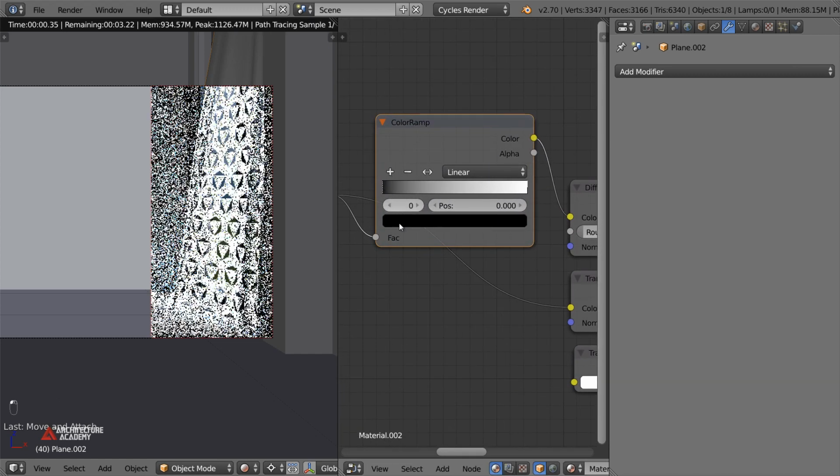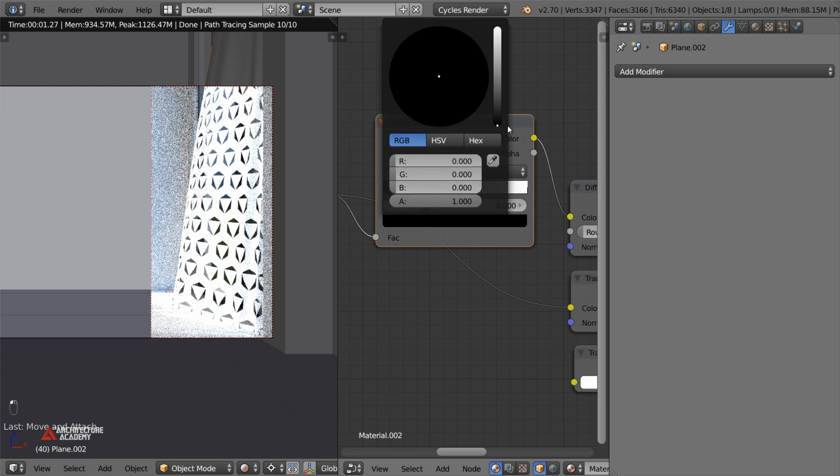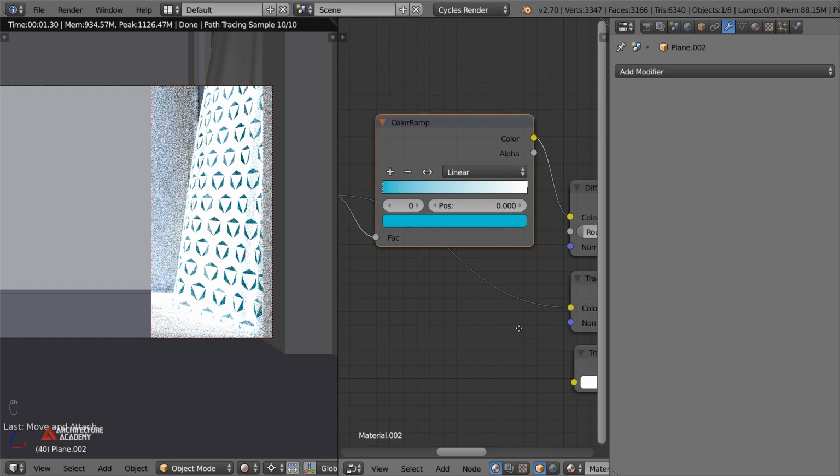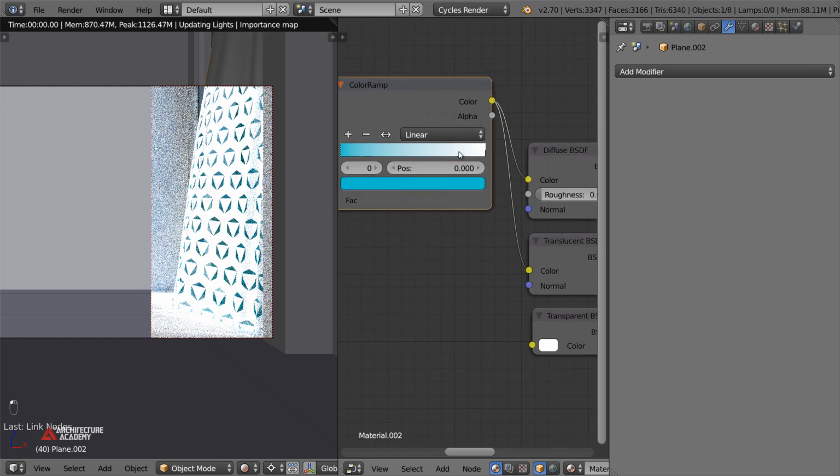So what we can do is we just say, what do we want the black to be? Well, I want to make it look like aqua. Okay, like a nice aqua color. All right. Plug this into the translucency one as well.